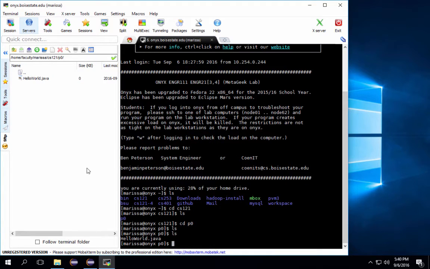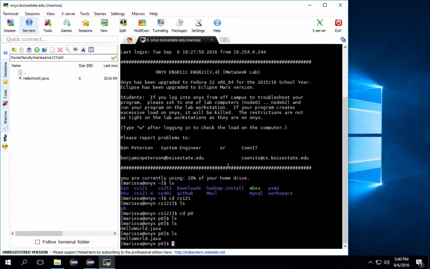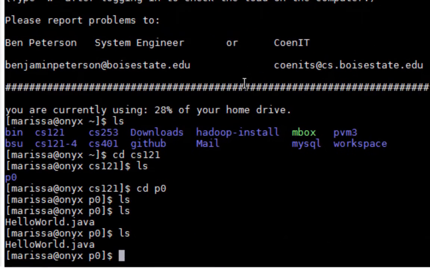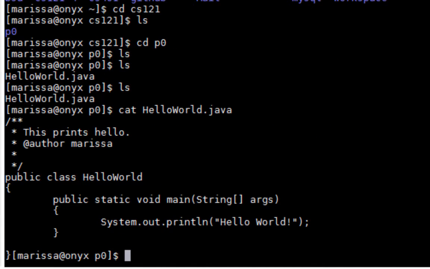Okay. Now that we have our file here, I can actually make sure that it works. I'm going to say this twice. Make sure that it works. Sometimes when you copy over files, it doesn't actually copy the contents. Depending on your network connection, something could have gone wrong. So to print the contents of my file, I can say cat helloworld.java. Make sure it's all there. It looks like it is.